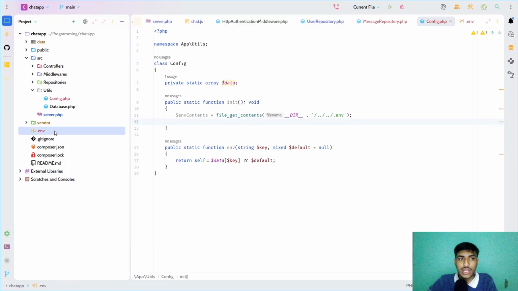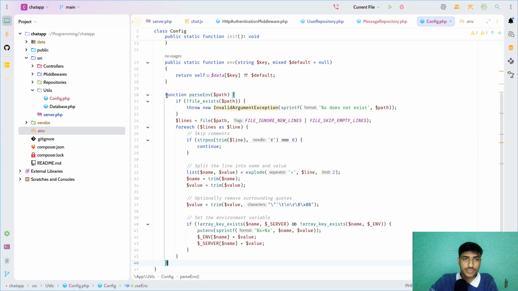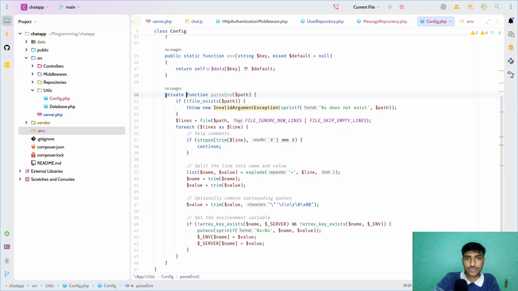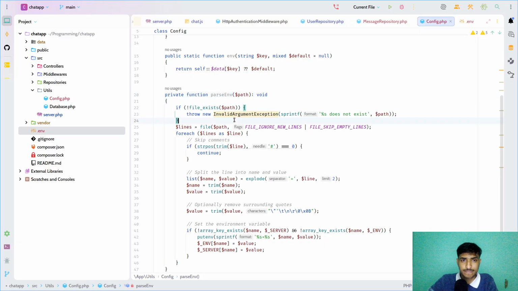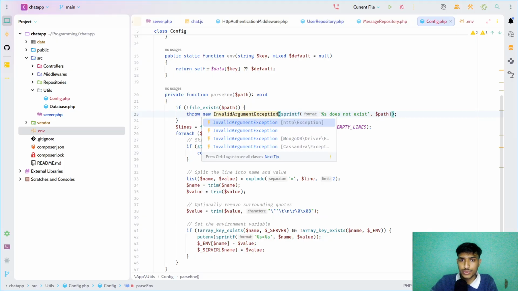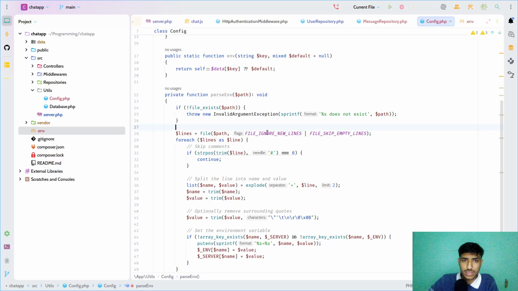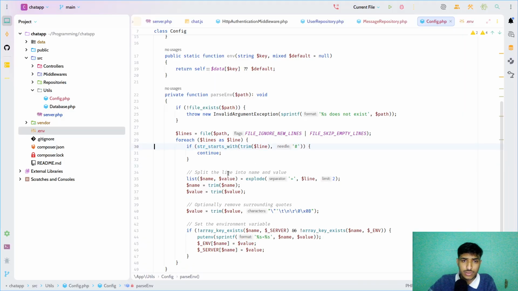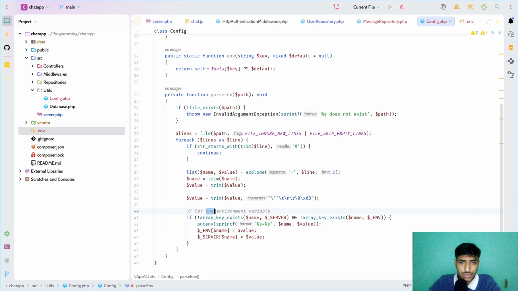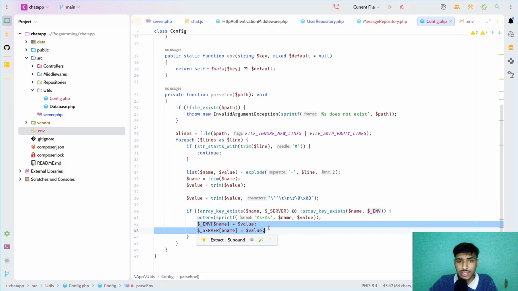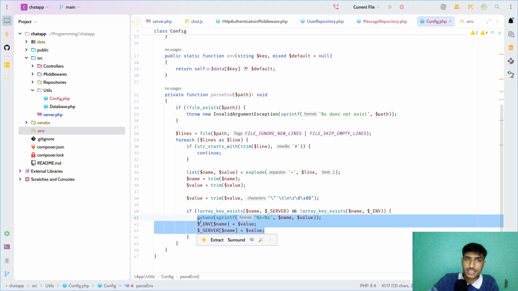So we'll just get the values from env. We can just copy this function. Here it will be a private function for us. It will just return a void. Just import it, and here you can just skip. So we'll remove the comments, and instead of storing it in the env, we can just set it in our array.